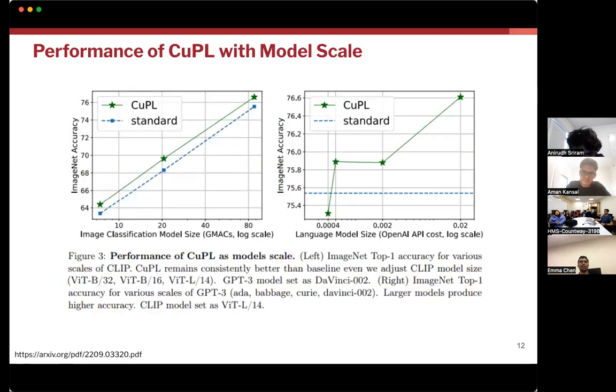Again, we see the performance of CuPL with model scale, which is basically adjusting the CLIP model size with ViT base 32, 16 and ViT large, and there's a pretty linear increase in that. And the second one is the GPT-3 model scale. The names are there, but the rightmost, generally the largest scale, gives higher accuracy.